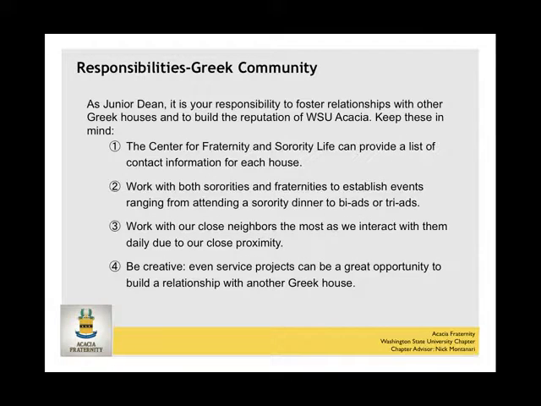As far as the Greek community, as the Junior Dean, it's your responsibility to reach out to the community and build relations. So you want to keep some of these things in mind. The Center for Fraternity and Sorority Life can provide a list of contact information for each house. That's something that's often underutilized. Work with both sororities and fraternities to establish events ranging from attending a sorority dinner or setting up a biad, which is working with another fraternity and a sorority, or a triad, which is 3 fraternities and a sorority, or possibly just 2 sororities, which get pretty big.